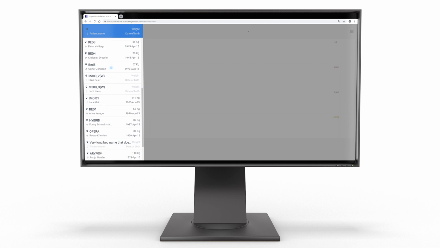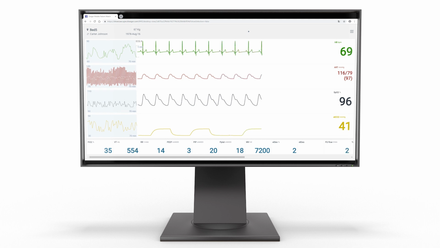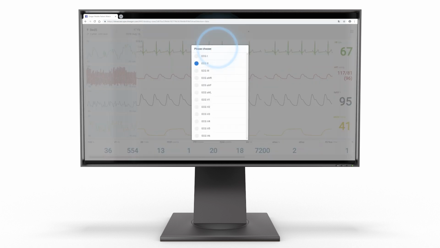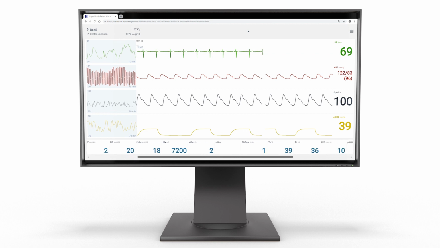Click through the list, as you did on the phone, and see trends on the left side, waveforms and the corresponding last measured values to the right, and numeric values from all networked Dräger devices connected to the patient appearing across the bottom. As with the iPhone application, you have the option to view different leads and sensors for certain monitoring parameters, and you can scroll to reveal additional numeric values.